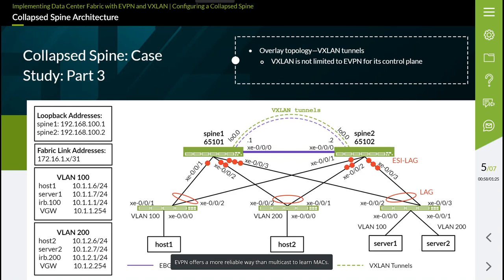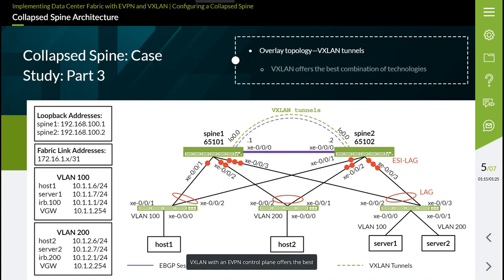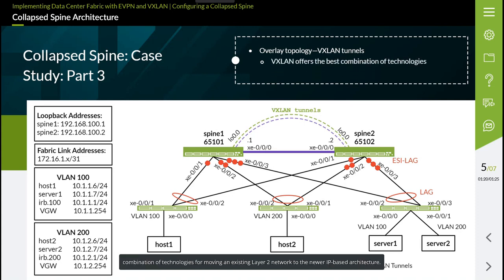EVPN offers a more reliable way than multicast to learn MACs. Using an SDN controller like Contrail minimizes the need for manual configuration to build the EVPN-VXLAN network. This solution is more expensive and requires major changes to an existing network to be implemented. VXLAN with an EVPN control plane offers the best combination of technologies for moving an existing Layer 2 network to the newer IP-based architecture.